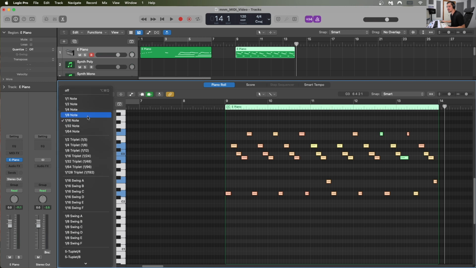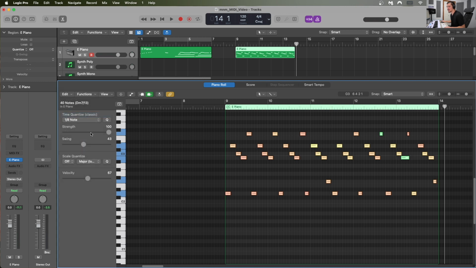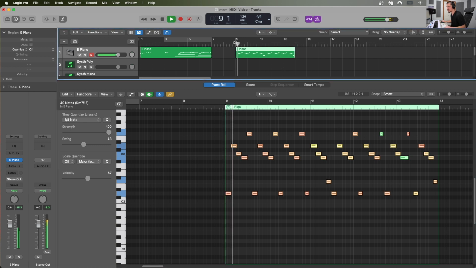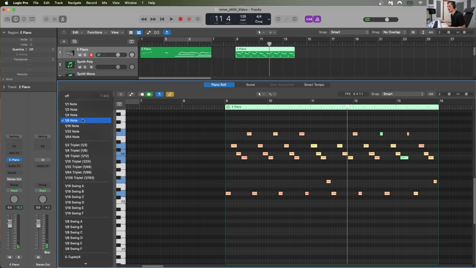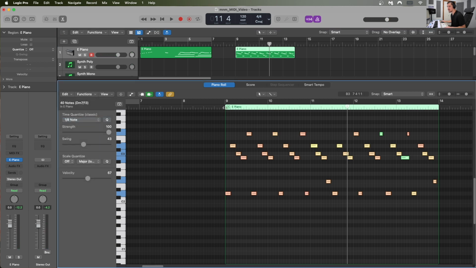Let's go to eighth notes in this case. And you see that it snapped everything to an eighth note right here. So if I undo this, this is what we had. So a little bit off in terms of timing, and then I can quantize these to eighth notes and have it sound like this.